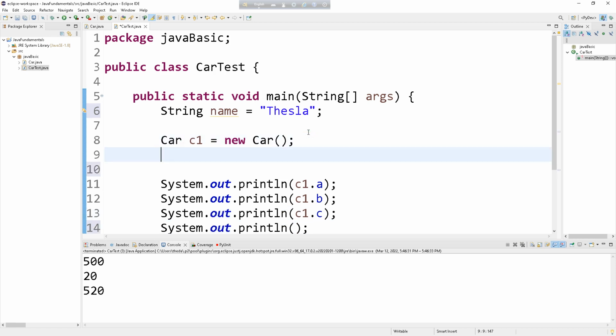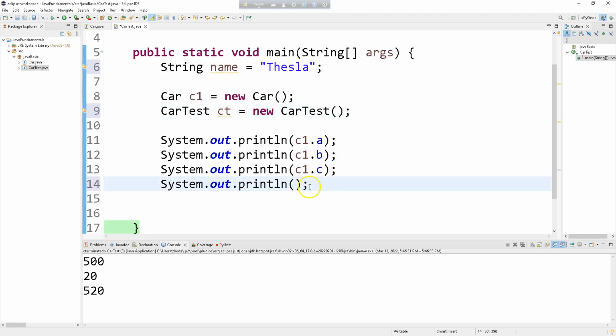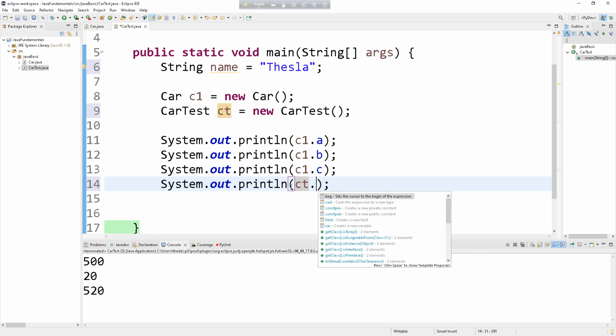actually we have to create another class, and the name of the class will be car tests, because this attribute belongs to this class. Car tests city equal to new car tests, and now we can say city dot name.